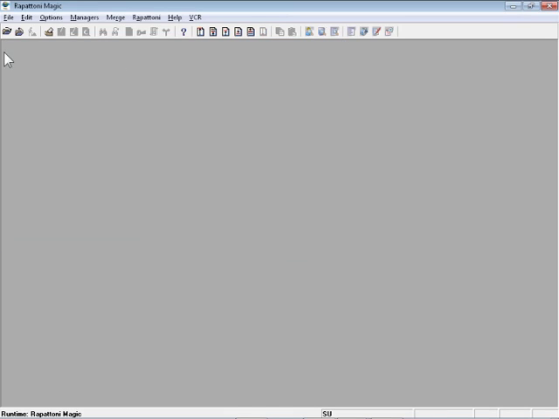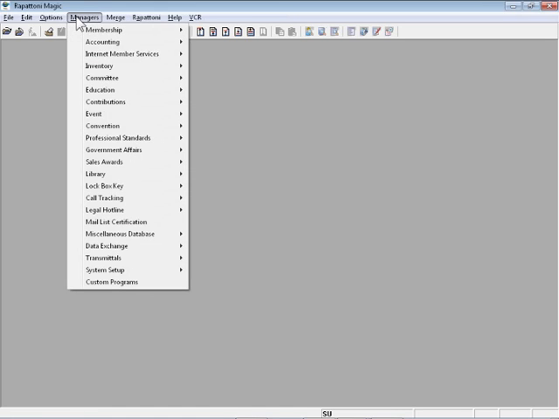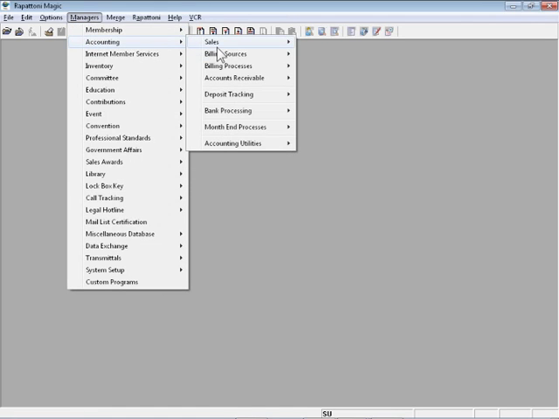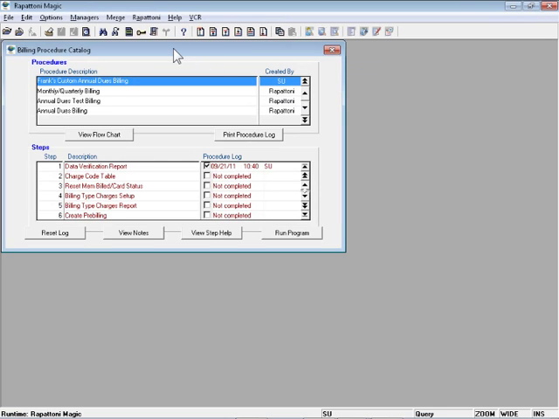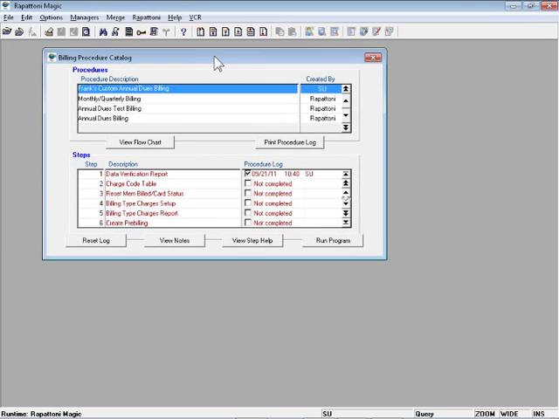Now let's take a look at the procedure logs. We're going to go to Managers, Accounting, Billing Processes, Billing Procedures. We do have this for month end as well as data exchange, but since we're getting right into the billing dues season, we are going to do the billing procedure catalog.